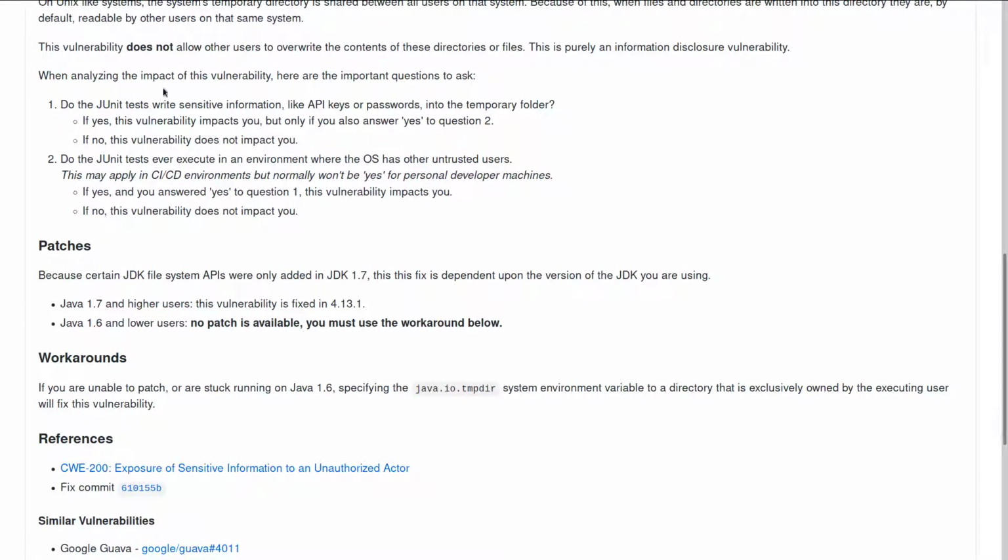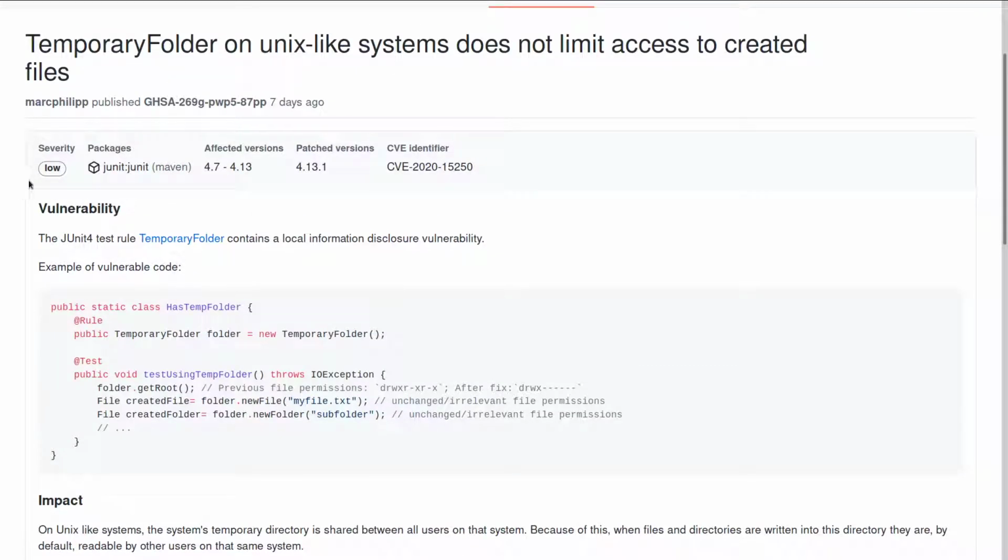Do the JUnit tests write sensitive information like API keys or passwords into the temporary folder? I don't do that. And do the JUnit tests ever execute in an environment where the operating system has other untrusted users? I don't do that either. Okay, so this definitely doesn't apply to me, and I guess that's why the severity is ranked as low.